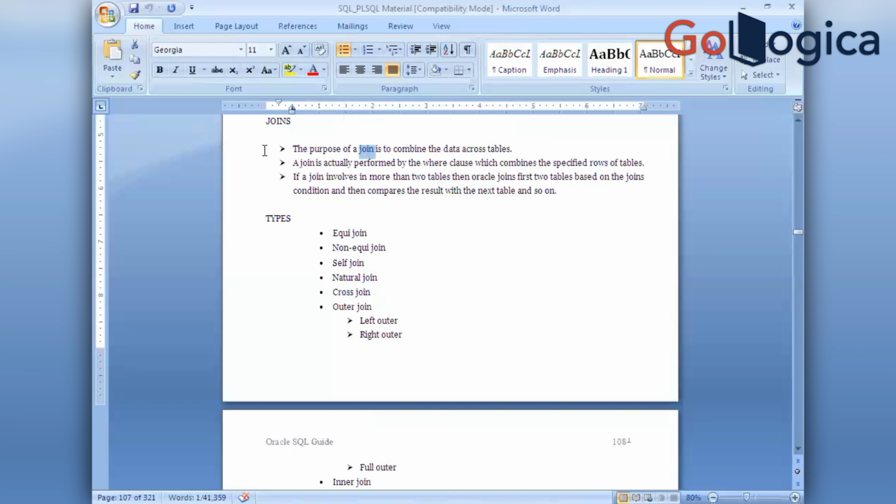A join is actually performed by the where clause, where we write join conditions at the select statement level. Under the where clause, it combines the specified rows of the tables. If the join involves more than two tables, then Oracle joins the first two tables based on the join condition, then compares the results with the next table. Oracle compares both tables' data, and whenever it matches, the data is picked up.